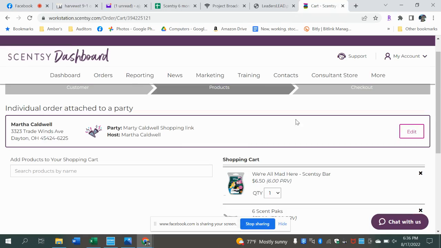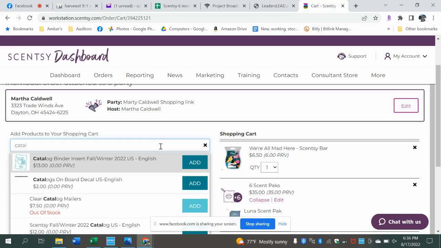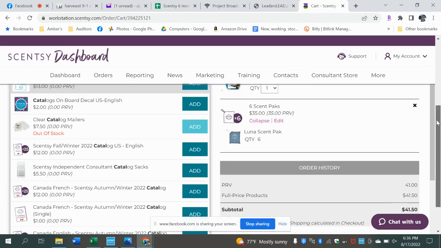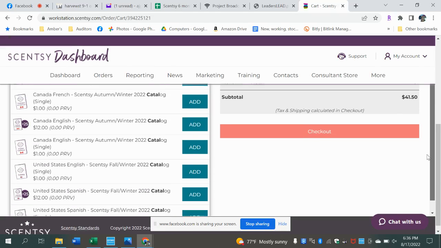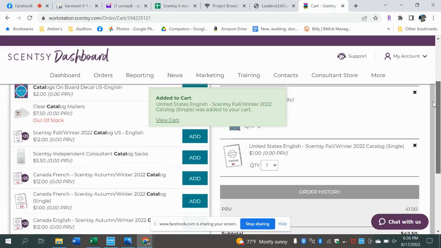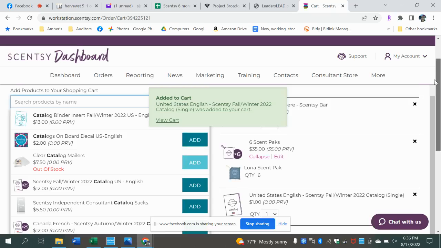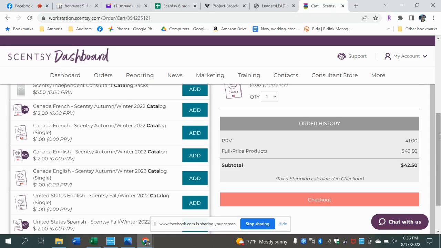Now let's go one step further and say, Marty messaged me. She wants these items. She's ready to check out, and I want to add a catalog to her order. I just want to add one, right? So click catalog and find the individual one in English. So United States English Scentsy Fall and Winter 2022 catalog, single, $1. You can add that in there. So now when this order ships, it now has a catalog in it. Way easier than mailing a catalog.